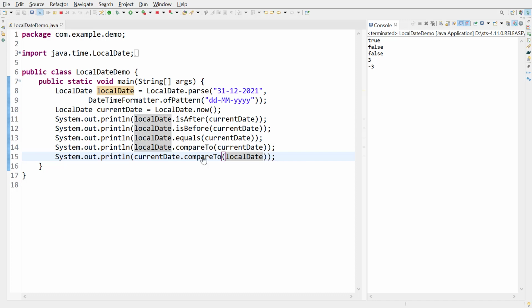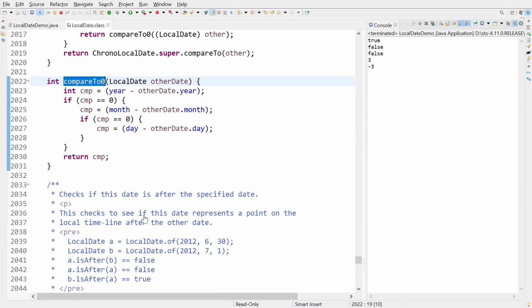compareTo internally calculates the difference of years of both dates. If it is 0, then it checks the difference of months. If it is 0 as well, then it checks the difference of dates. Order of subtraction is caller date minus argument date. As soon as it finds a non-zero result, it returns it.